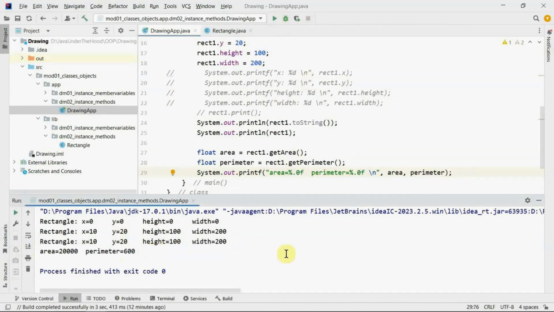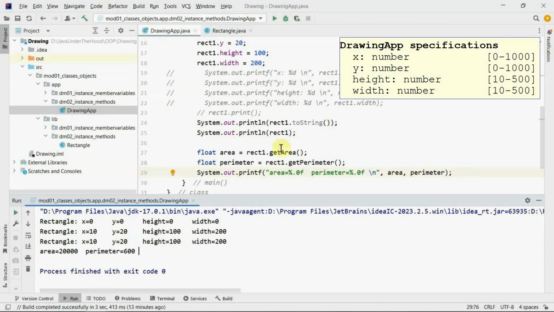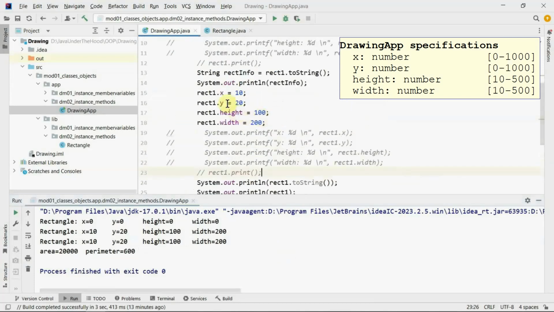Time to draw your attention to a problem in the current implementation, as we did at the end of version 1. So what is the problem here? Well, going back to the specifications for all properties of a rectangle, we stated that the x and y properties must have a value that lies between 0 and 1000. The height and the width must lie between 10 and 500.